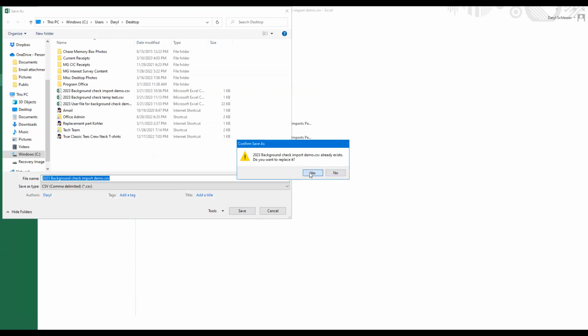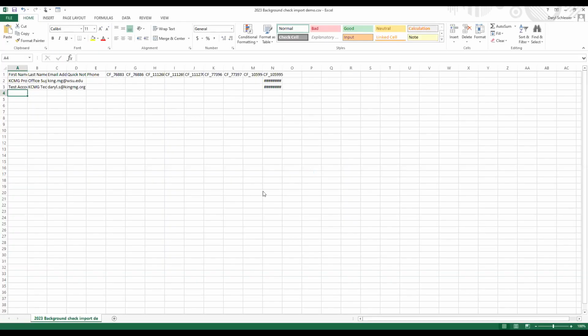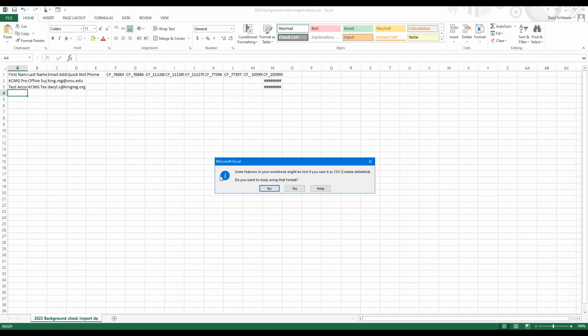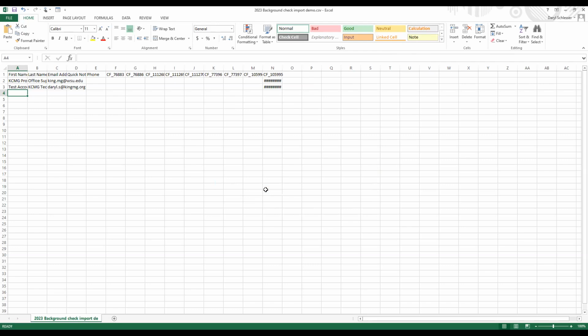And it's going to ask you to confirm you want to replace the current copy, say yes. And then it's going to give you a warning about using CSV files. And yes, we want to use a CSV file, so we're going to keep that format. Now we have that file saved. And in this case, I've saved it to my desktop. And I've deleted the instruction rows, so this file is ready to import.